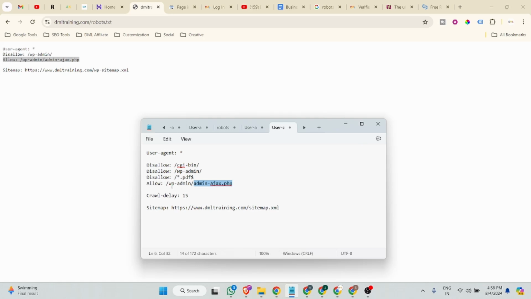So what we can do is simply add this allow syntax, then after that you will add a URL, because after this directory, Google can crawl all the pages generated from this directory. So that's why we have added this URL.